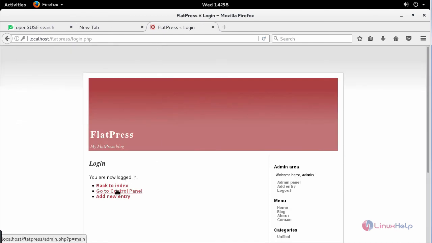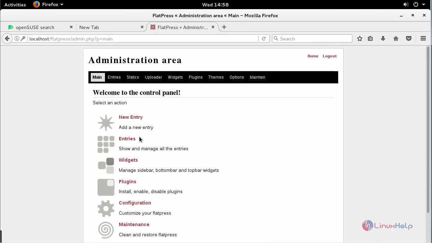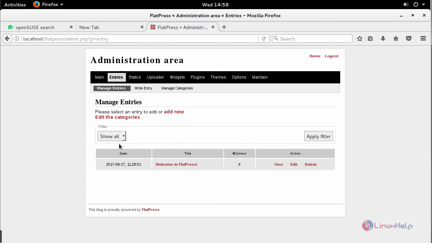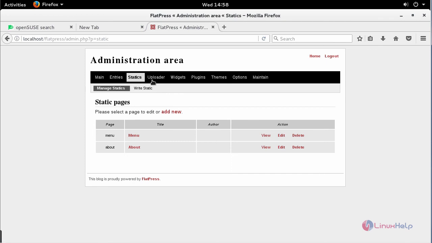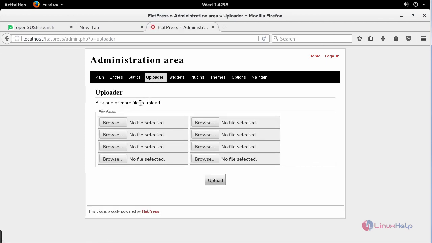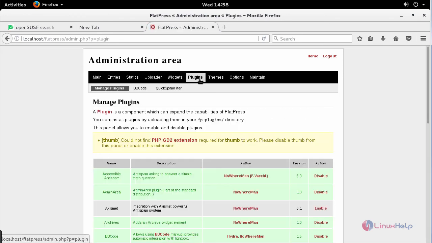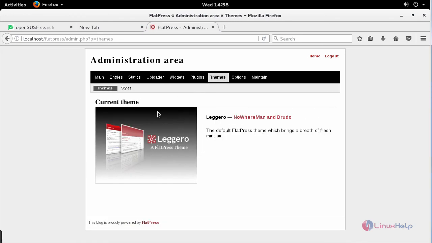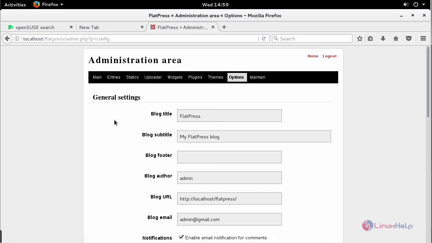Move to your control panel. And this is your administration area. Here you can add new entries, list and view the entries, customize your widgets, plugins and other configuration. This is the page where you can list the entries which you have added. Your statics, you can upload your files such as image files or any other files and customize the widgets, plugins in your sites and themes, and this is your default current theme. Options and other general settings associated with your site. And finally your site maintenance.